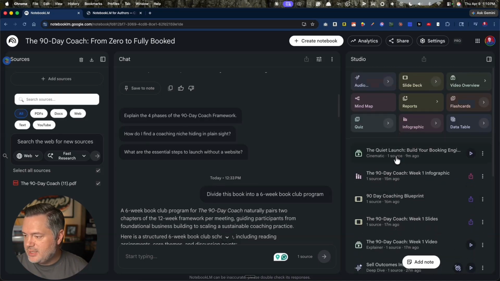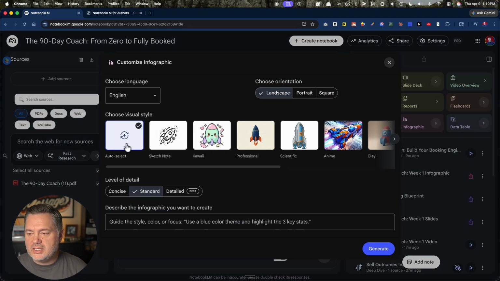Another one that I really like is one that is called Infographics. So infographics are fun and easy to create. If you click on the little arrow or caret right here, whatever that is, you can see you've got a lot of options here.